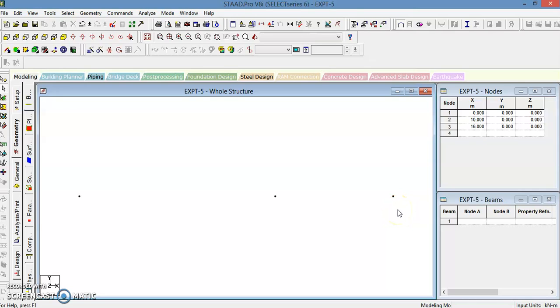Okay, now it is a continuous beam, so it is span AB and span BC. So again we will select this option. You can see that at the top, at this corner, you will get this option, the add beam option. With the help of the add beam option we are joining a beam. Okay, so this is your node 1, then node 2 and node 3. So first of all you join node A to node B.